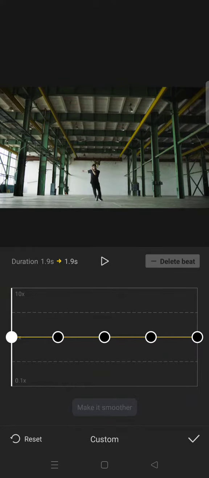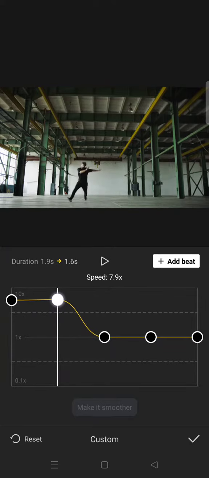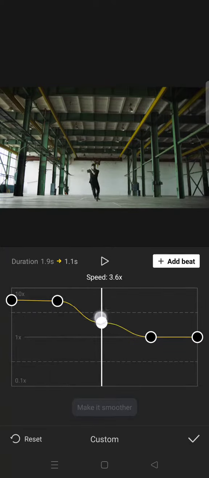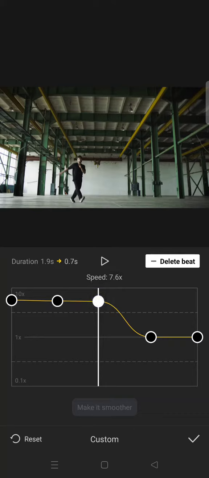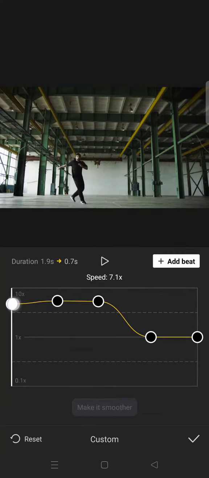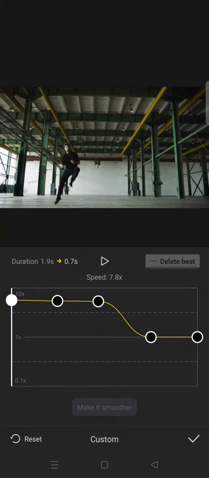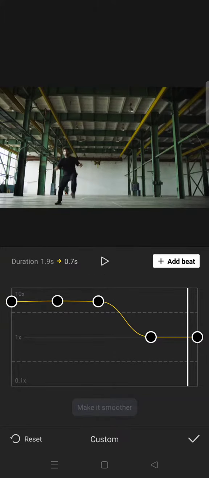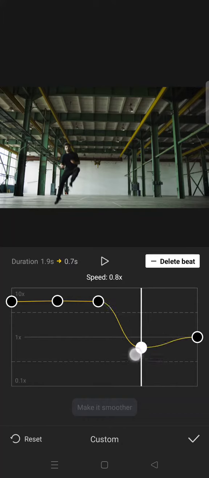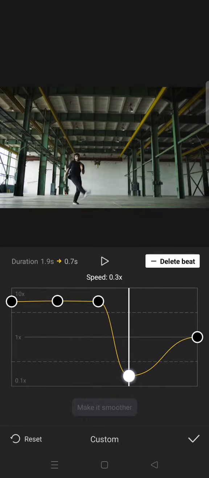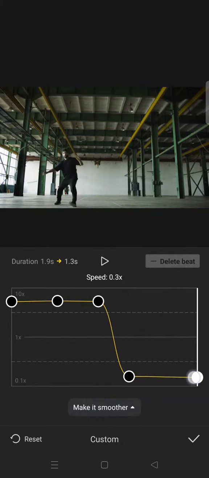So you just need to speed up the beginning of the clips until 7.5 or 6 times, like this. Then slow down the rest of the clip or the end of the clip to 0.3 times, like this.